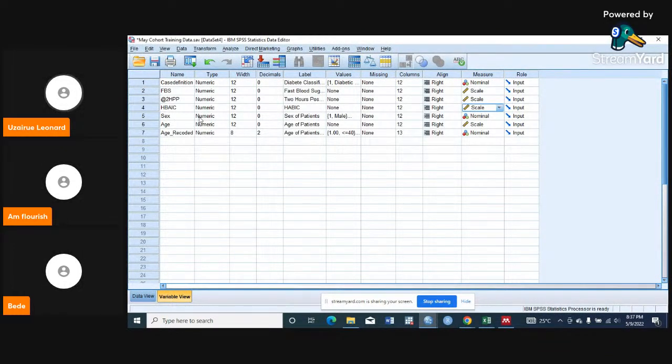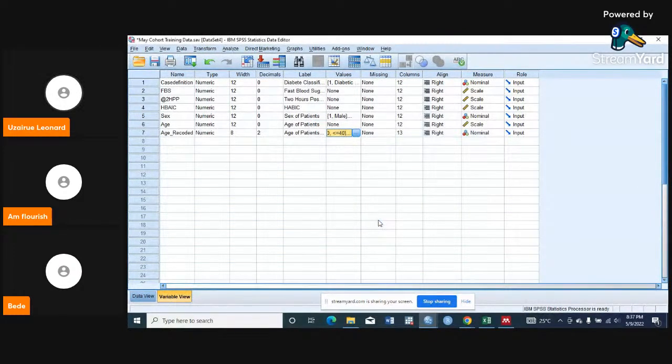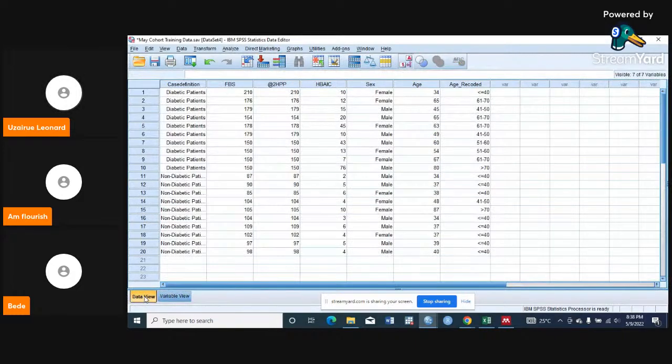Sex or gender is nominal, correct. Age is scale because it's numeric. Then age coded is nominal. The reason why age coded is nominal is that we are now using something to represent. We are saying that if it falls between this and this, it represents this, so it's no longer numeric. You are now nominating. So that's that. Once you check that, you make sure those boxes are okay.